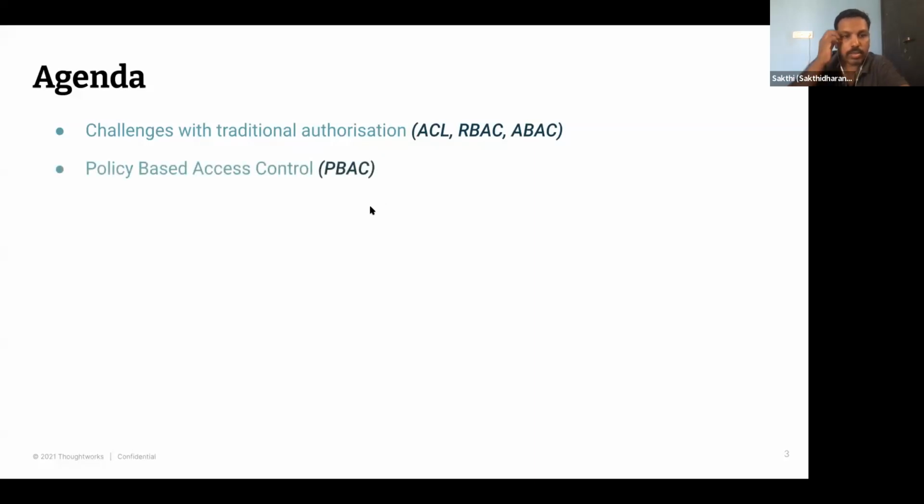And then we will see the recent development in this authorization domain, which is the introduction of the policy-based access control authorization method. And then we'll see how OPA provides an implementation of policy-based access control and then introduce OPA to you.